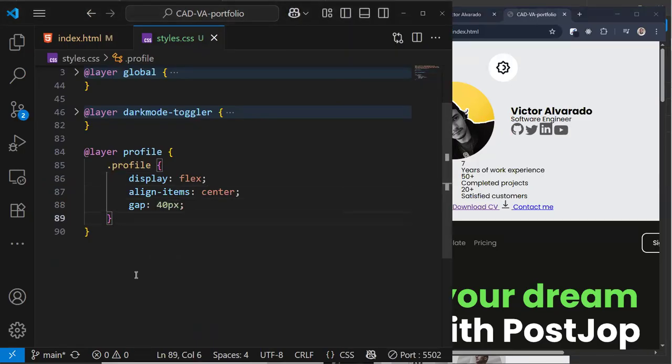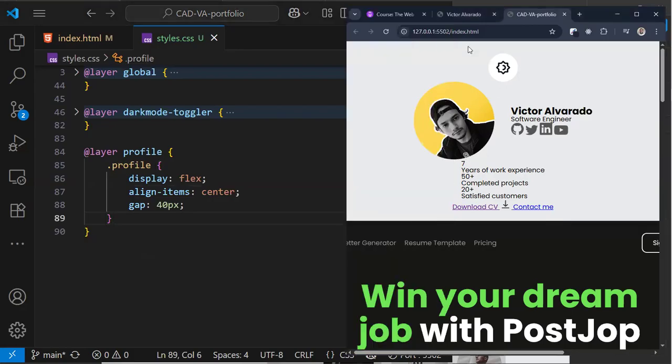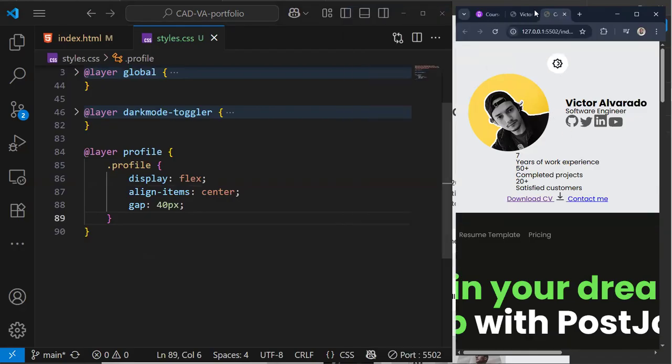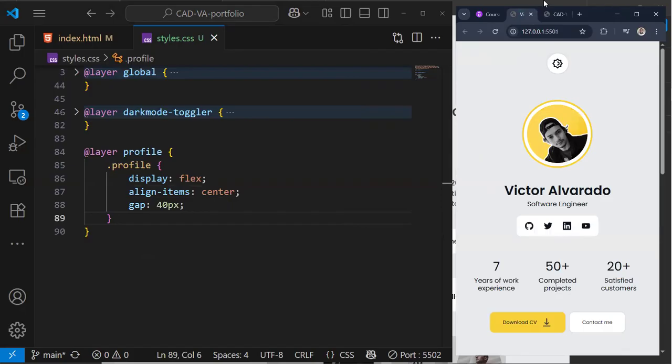Okay, now you can see that this is the tablet part. If I go to mobile, you can see it doesn't change, but here it changes to this orientation. So we need to take care of that using a media query.